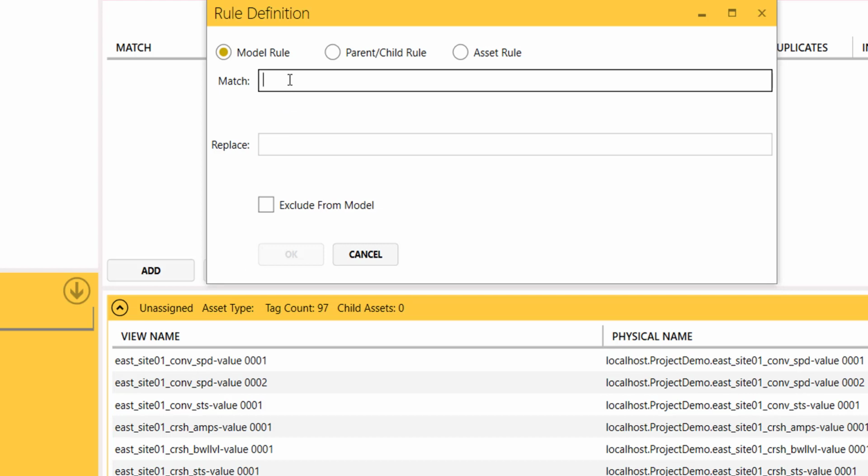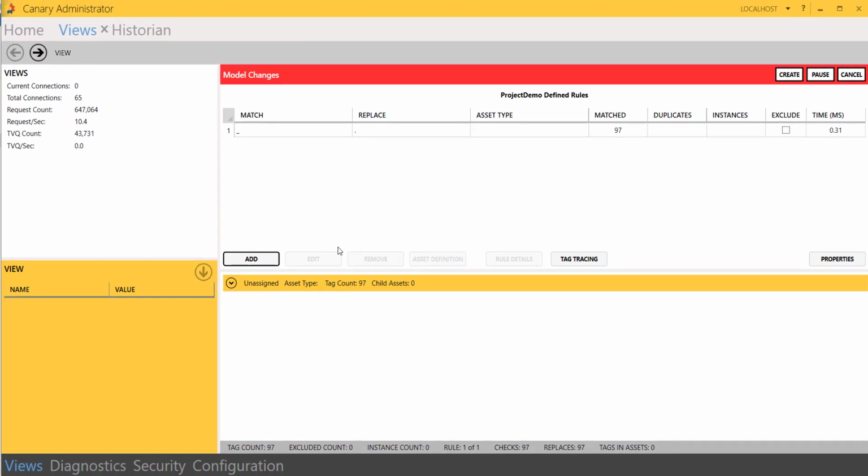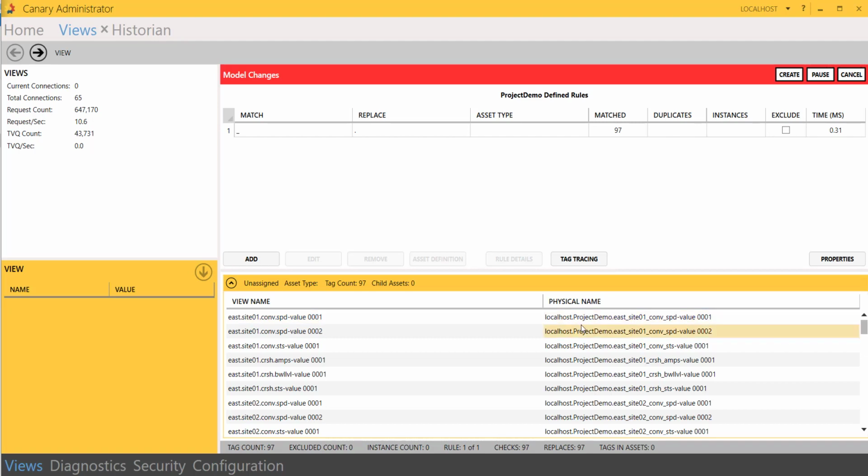So it's going to be a real simple rule. I'm just going to do a match on the underscore and replace it with a dot. And what I can see is that down below, my replace has taken the string above and replaced it to look like this. Now when I execute that rule, it shows me that it's matched on 97 of my tags. If I browse those tags again, I'll see that what was once in the archive like this is now, inside of this view, going to show to the client in this format.